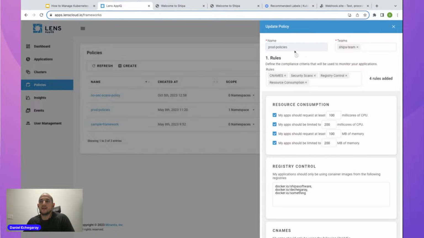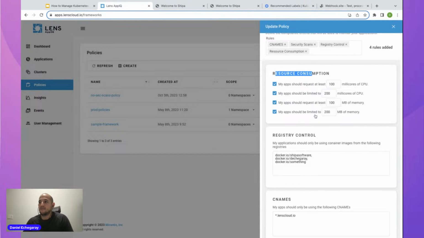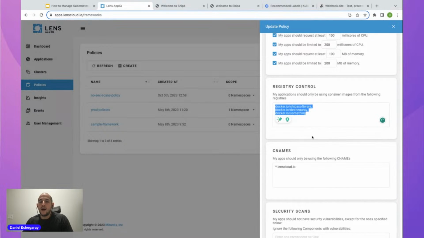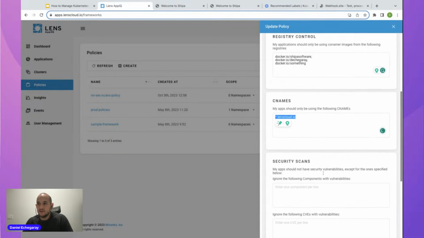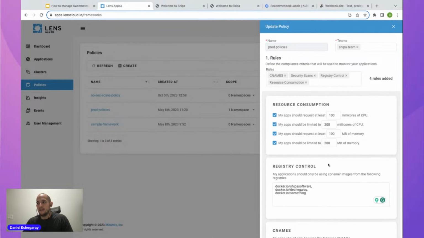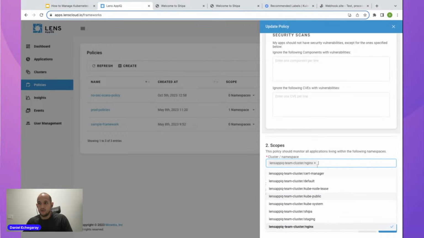So for example, I have this prod policy that defines that the application should request at least 100 millicores of CPU, limited to 200 megabytes of memory, that it should only be deployed from this whitelisted container registry, that should have specific CNAMEs. I can enable security scan and ignore certain CVEs or not. I can do more stuff. I can do auto-scaling rules and specify what should be the configuration of any HPA, any horizontal pod autoscaler. But more importantly, I can tie these rules to a specific namespace or to the whole cluster.